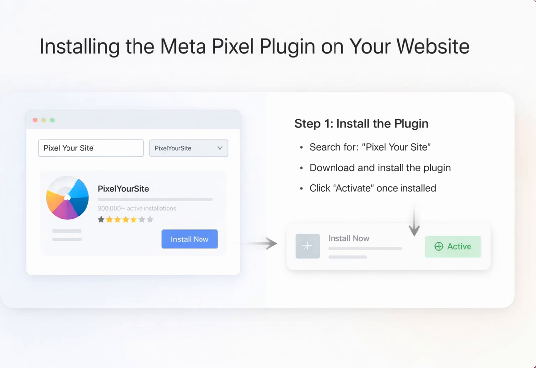So, picking up right where we left off, the first thing you need to do is head over to your website. Now, there's a plugin called Pixel Your Site, and if you haven't already installed it, that's your starting point. Go into your WordPress plugin section, search for it, download it, and once it's installed, make sure you hit Activate. That activation step is important. The plugin won't do anything until it's running on your site.